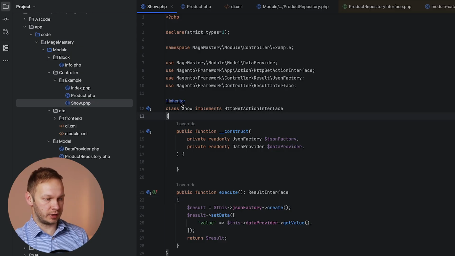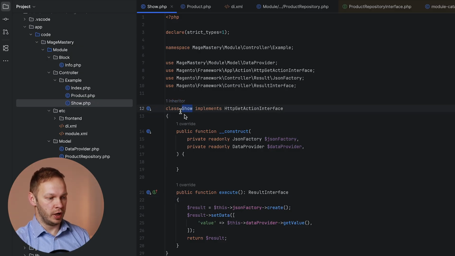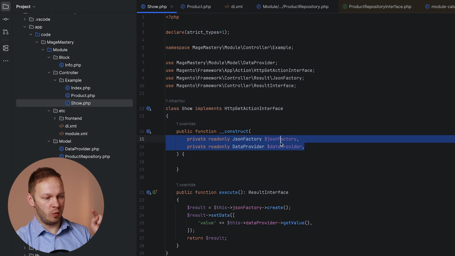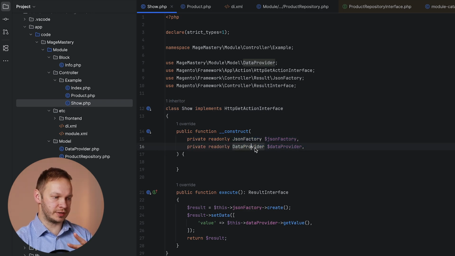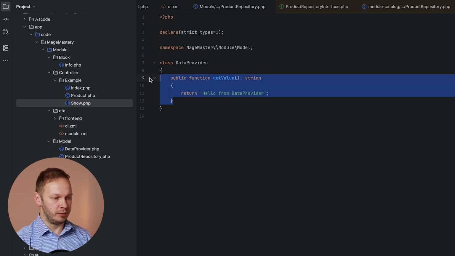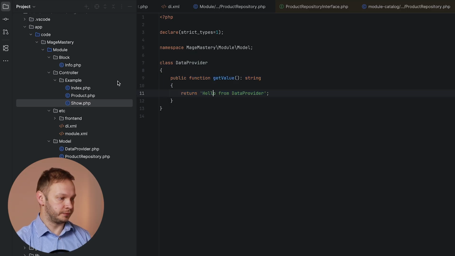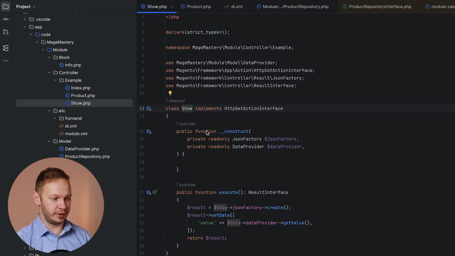Here I have a controller example called Show, and I have two dependencies. One dependency is from Magento, and the second dependency is a custom dependency. It's a PHP class created within this module. The responsibility of this data provider class is to provide some value. In this case, it's just a simple plain string.